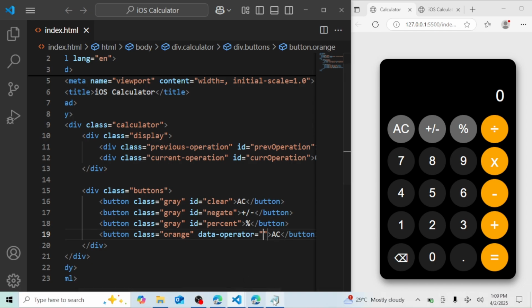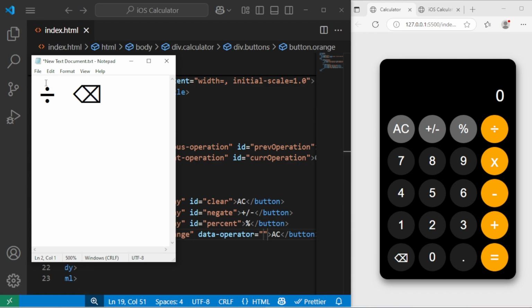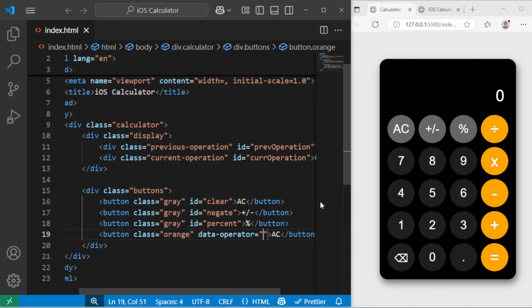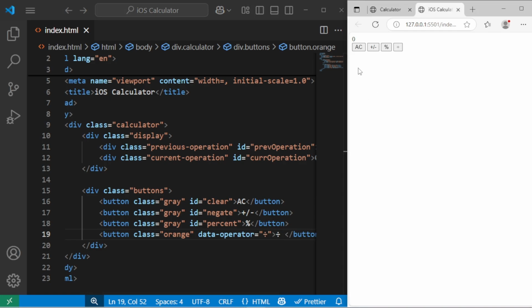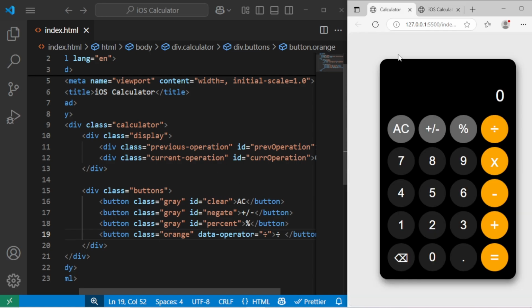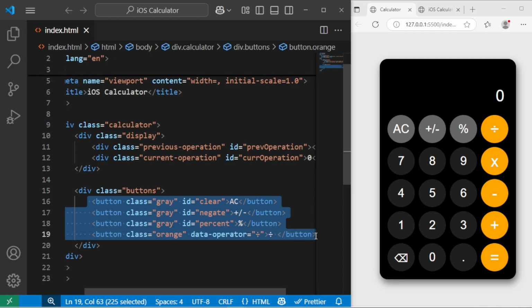So I'm just going to come here and pick my sign, copy it. You can get your sign online, just browse it. Okay, so I'm going to paste it here and paste it here as well. As you can see, this is our first row of buttons. So we want to have about 5 rows. I'm just going to copy this 4 more times.